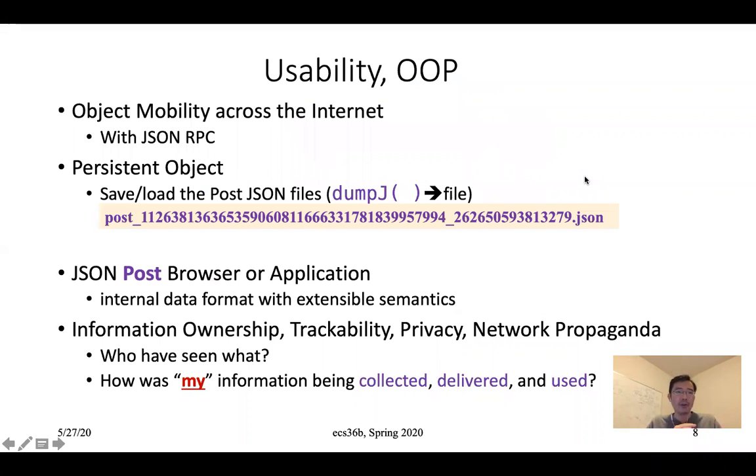Let me tell you, this is kind of a recap about what we're looking at. You can talk about object mobility. For example, you have an object running on your local machine, on your desktop or laptop or smartphone, and you want to move this object across the internet to another machine or server or cloud to do exactly what you want to do locally. You want to move it on the fly. This is what we call mobile computing, and in the object-oriented paradigm, we call it object mobility.